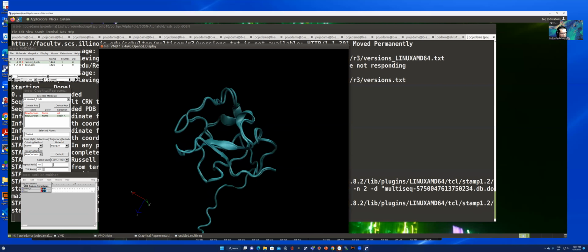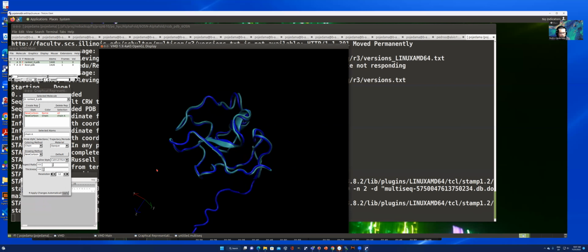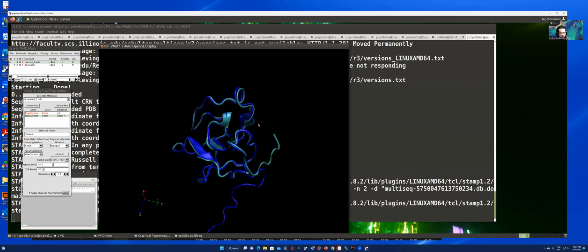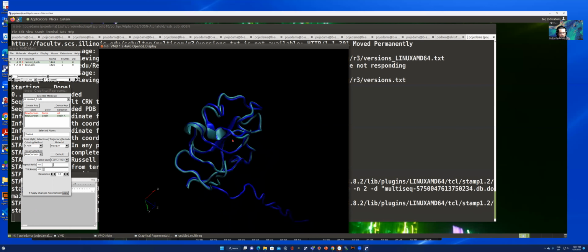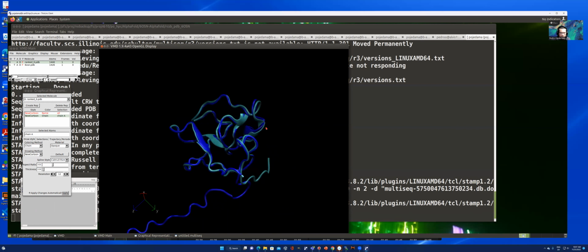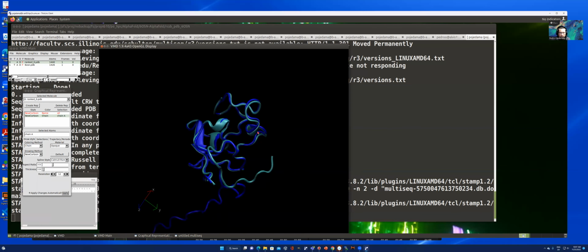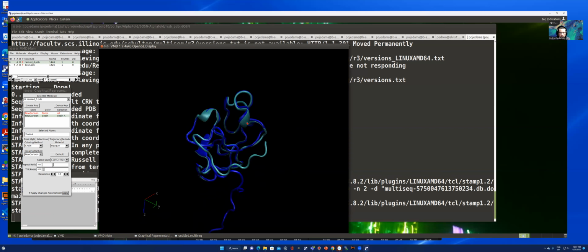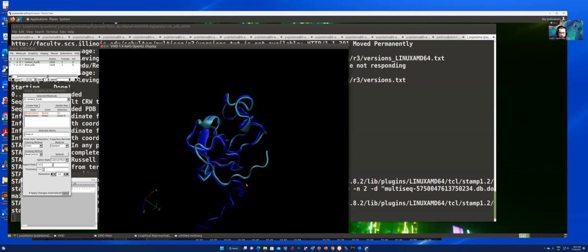I will change the settings again, and you can see that this dark blue structure is the one predicted by AlphaFold, and the magenta is the one deposited at the Protein Data Bank. So everything seems to be aligned here, right? Showing that the prediction is okay. And the difference could be here in the tail, right?